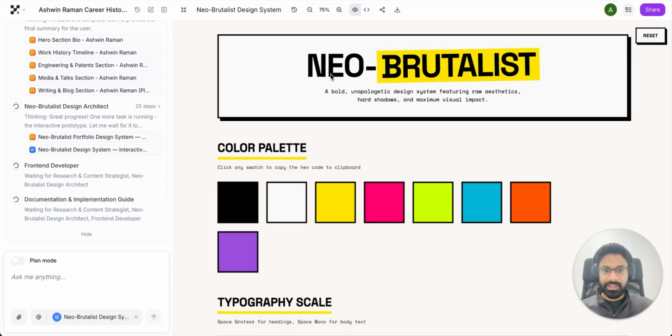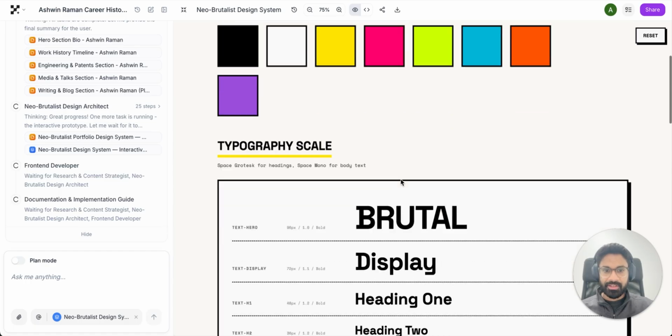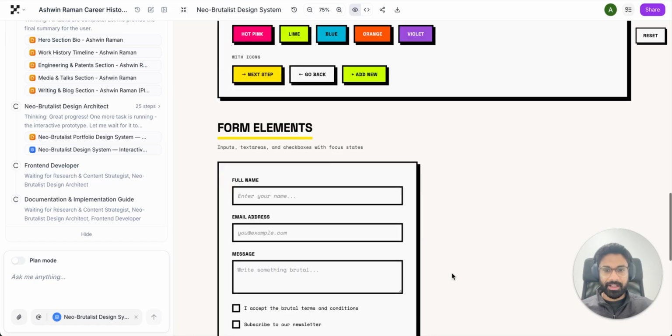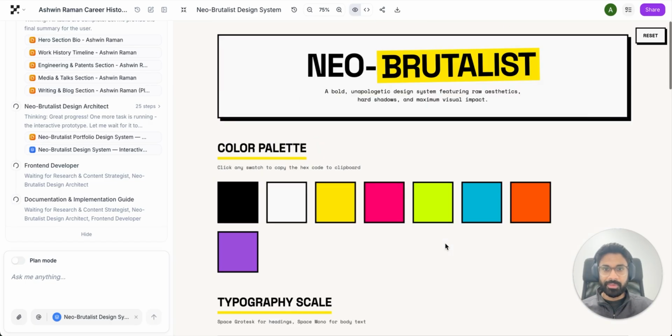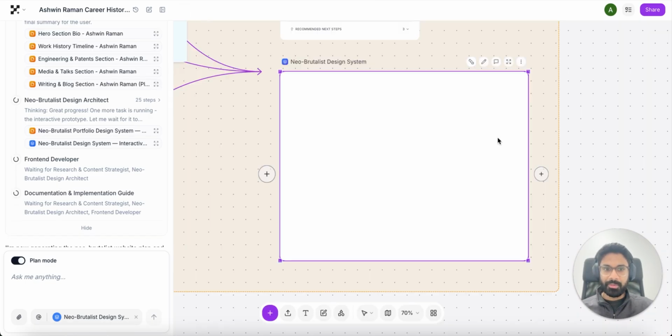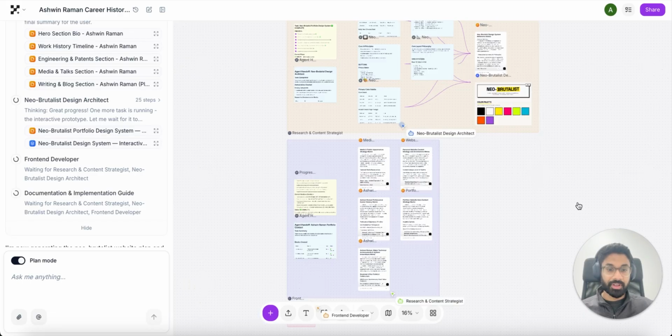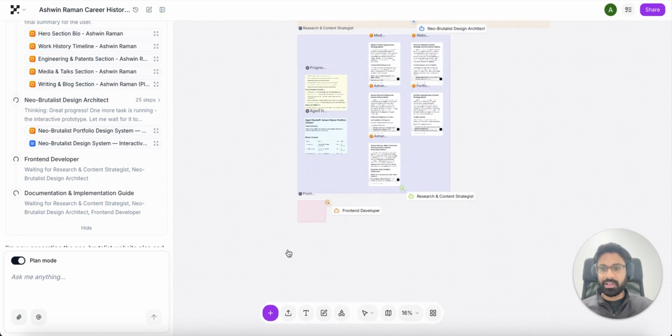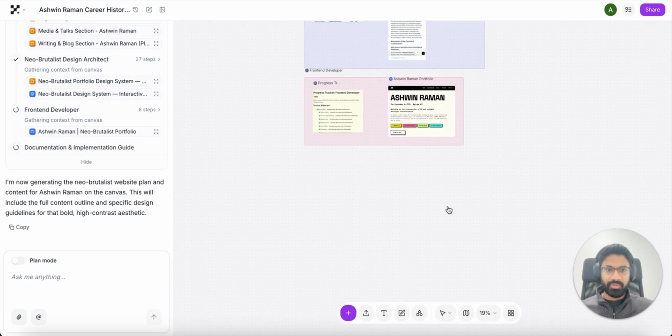So it looks like there's your color palette, there's the typography style on how this looks like. This is the button gallery that it can use from the form elements. So it's done a pretty good, thorough job of compiling what all of the components look like. And now that both of these are finished, we see the front-end developer starting to work now. We have the website ready.